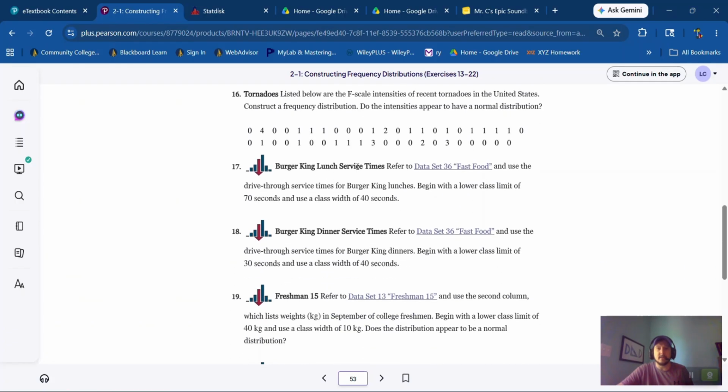Okay, Burger King lunch service times. So it says refer to data set 36. And it says here, use the drive-through service times of Burger King lunches. Begin with the lower class limit of 70 seconds and use a class width of 40 seconds. So they're actually helping us out in these instructions. They're telling us what to use as the lower class limit of the first class. Then you would add 40 seconds to that to get the lower class limit of the second class.